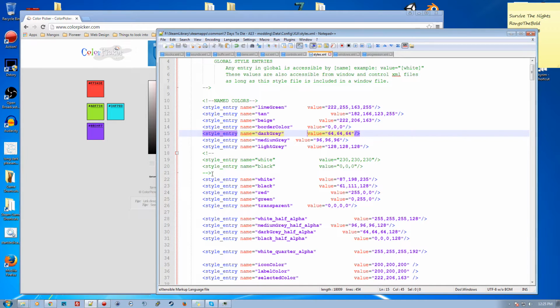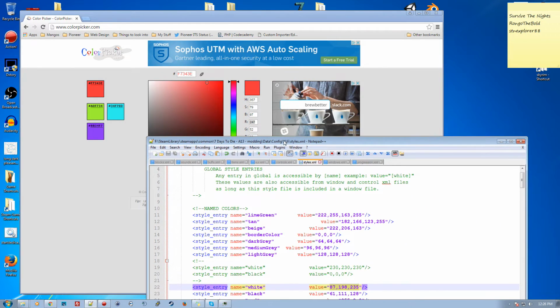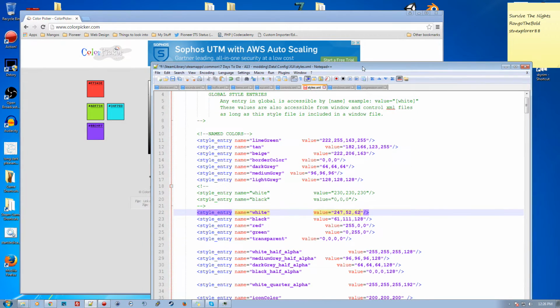White. I've duplicated my whites and blacks. So I'm going to change what was white before to this color. So this is going to be 247, 52, 62. Now, you don't need the fourth value. The fourth value is alpha. Alpha is transparency. So 0 means it's 100% transparent, and 255 means it is solid. Okay? So we'll leave it as white like that.